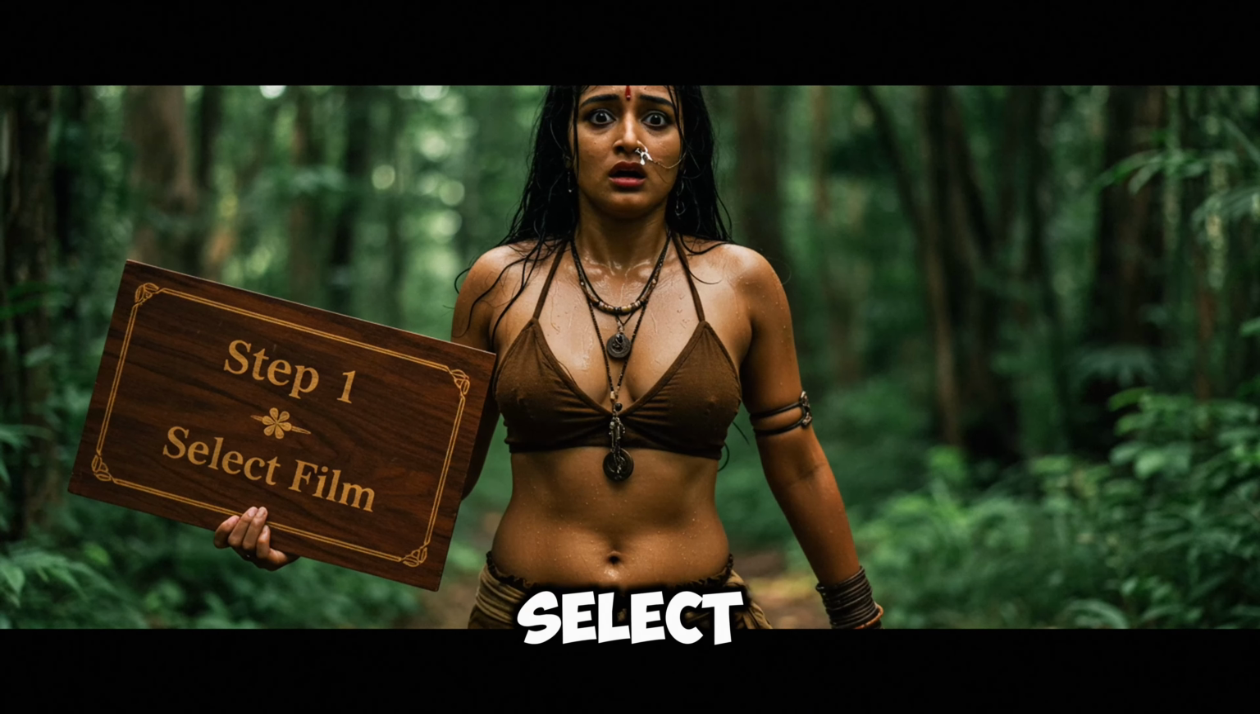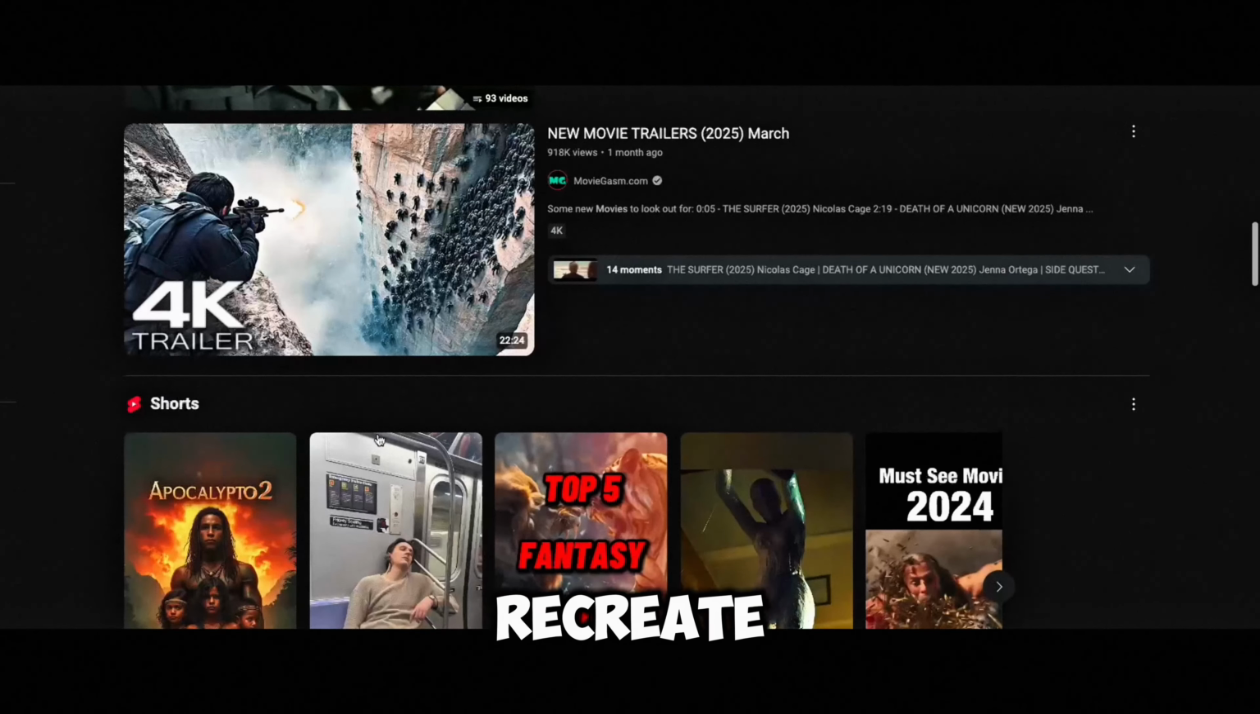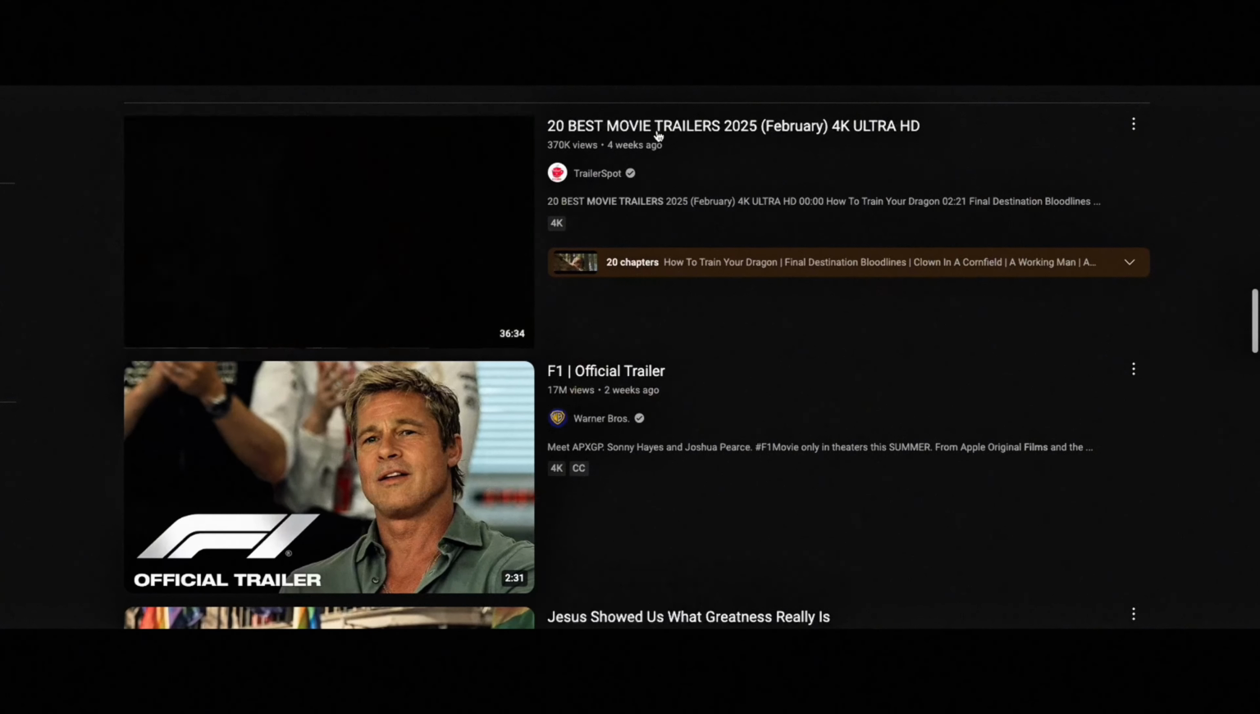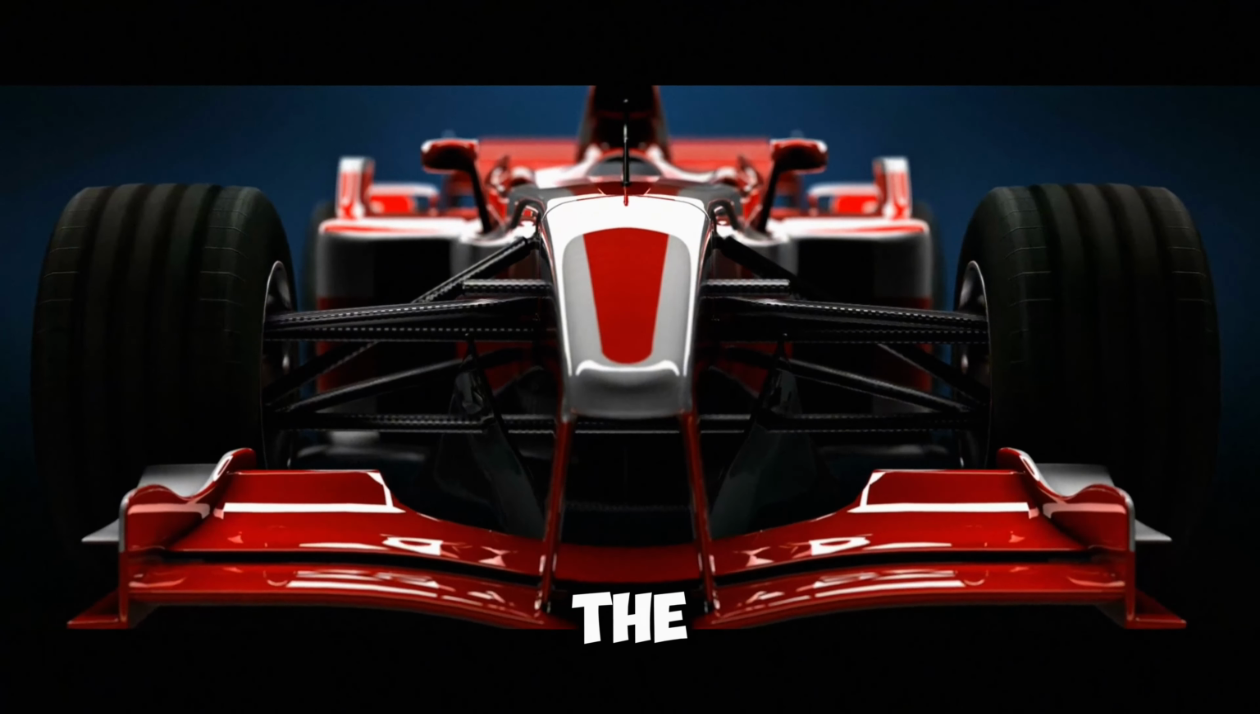Step 1. Select the film. The first step is to choose the film which you would like to recreate. Once you have made your choice, find an HD version of it on YouTube. Make sure it's a high quality version to get the best results.